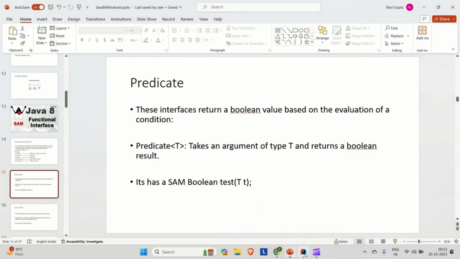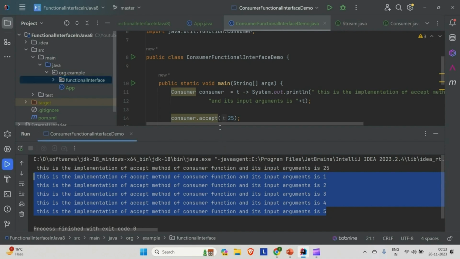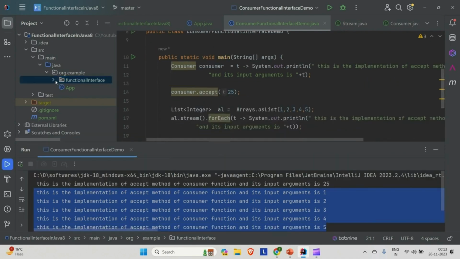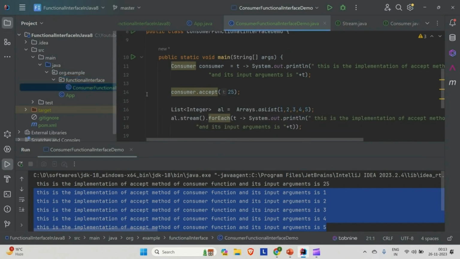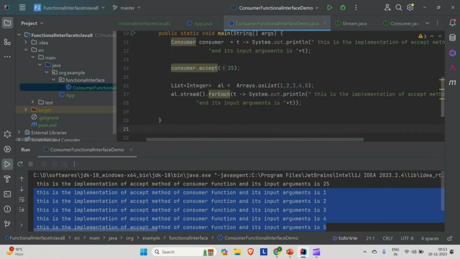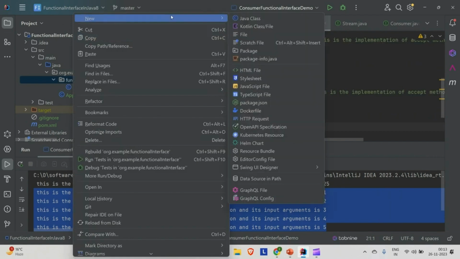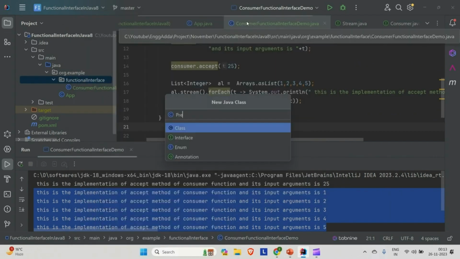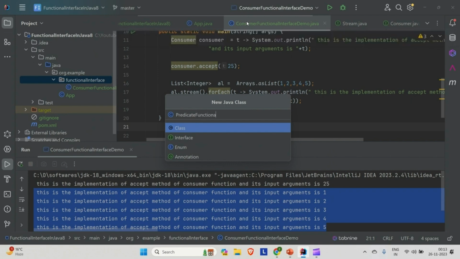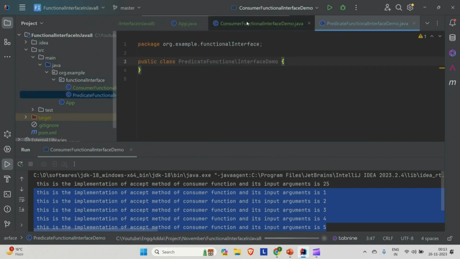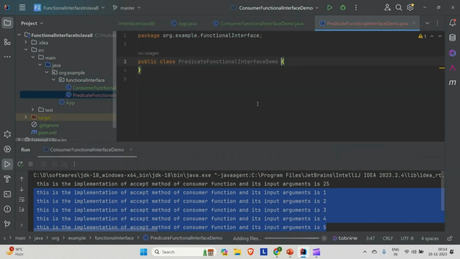So let me go to IntelliJ. In the previous video we discussed the consumer, so I have created this class called consumer functional interface demo, where we discussed the consumer scenario. Now let me create one class here, predicate functional interface demo, something like that.